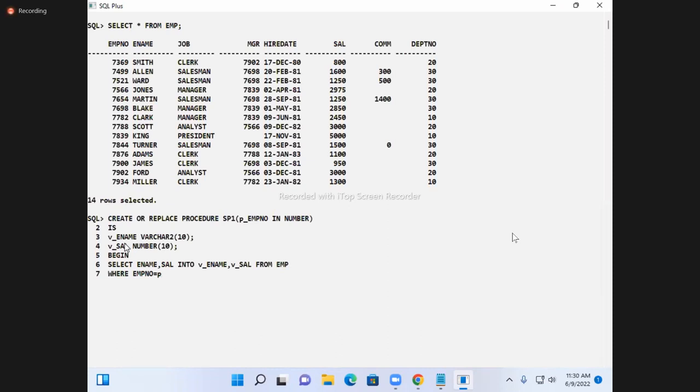Parameter. What is my parameter? P underscore EMP number. Understand? Whatever you enter as the parameter EMP number will be saved in the parameter, where I substituted it in the where condition. Okay, right.